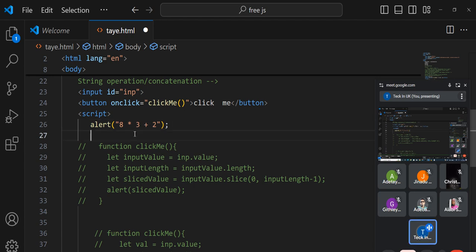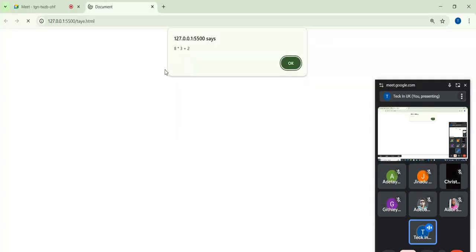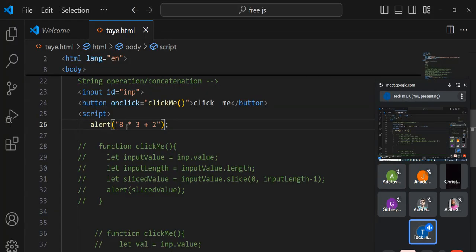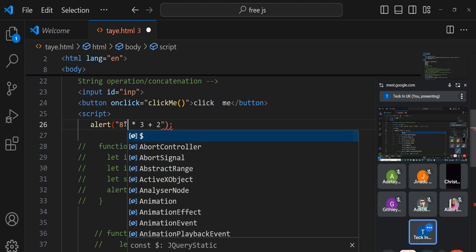Alright. So when you run this, remember I said anything in quotes is seen exactly the way it is written. This will just be seen as 8 times 3 plus 2, just like that, because everything is within quotes. Everything here is a string, and it's going to be read exactly like that. That is totally different from this.